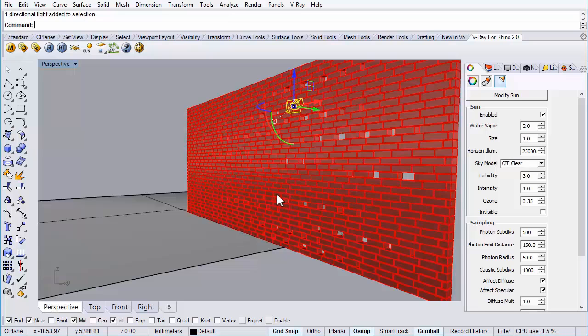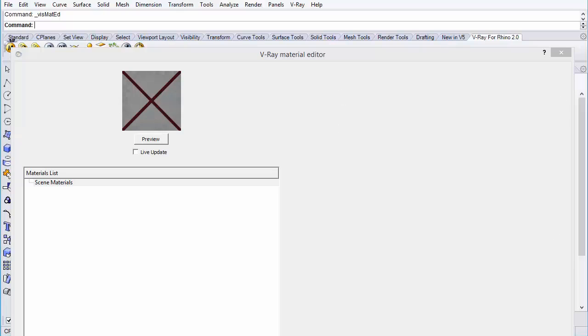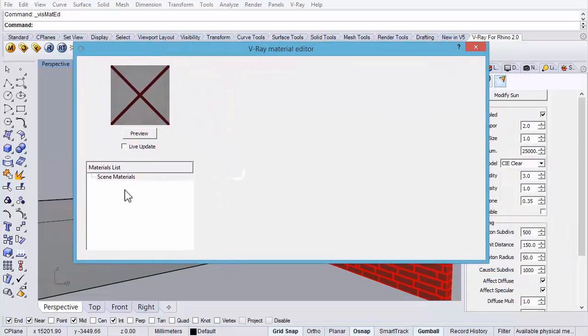Alright, so what I'll show next is very quickly the material editor. Oh my goodness, this went big. Let me just narrow this down. One of the things I did in the other one was slightly change some of the material properties. Materials are different in vRay. You've got to make an actual vRay material.